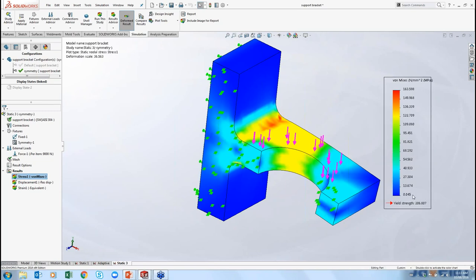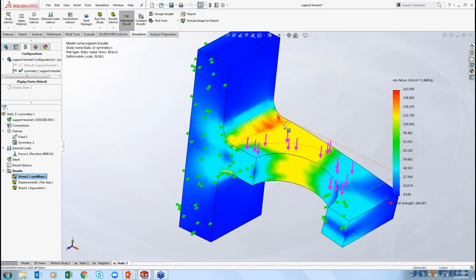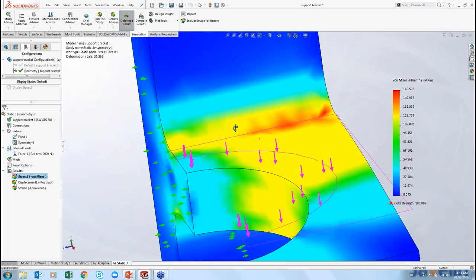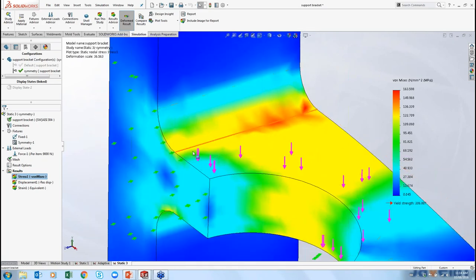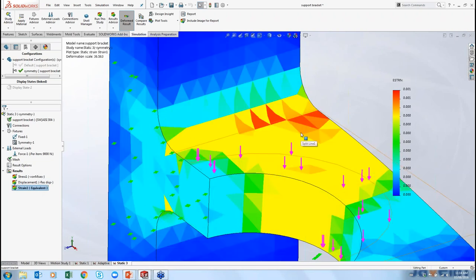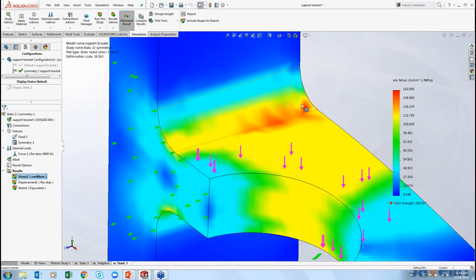We don't yield till 206, so we still have a little bit of safety factor in there, but look at the jaggedness of that color plot. Anytime you see that, or if I switch to a strain plot, I'll see this. I don't have a refined enough mesh. I need more elements in that location. Those contours should be continuous and not jagged like that. So how would I do that?